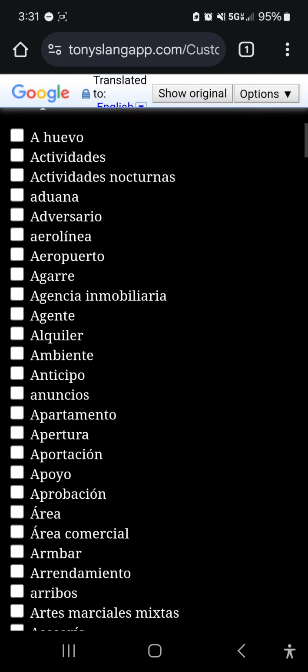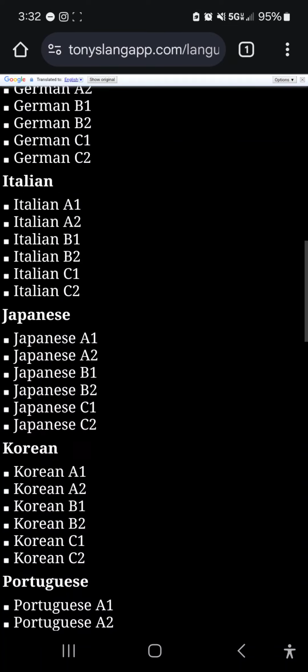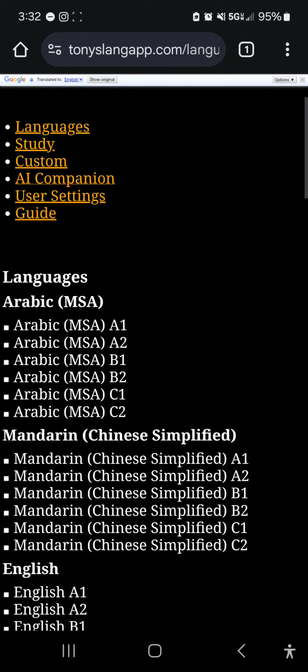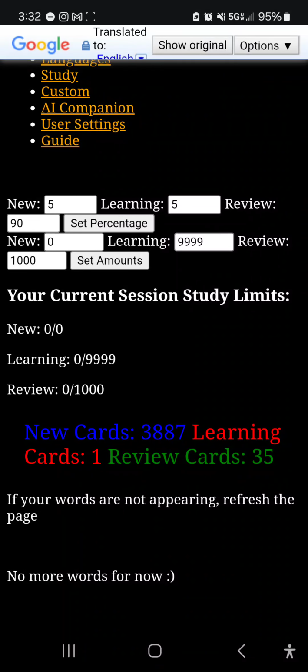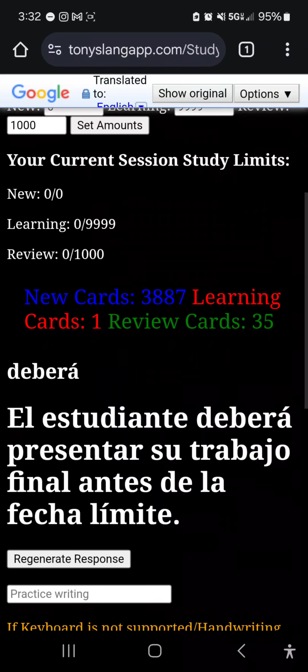So after we're done with that, we're going to want to click on whatever levels of the language we want to learn. And I'm going to go more into detail on what these mean in a minute. But for now, you're just going to want to click whatever you learn. And then from there, what you're going to do every day is click on study, and I'll go more into detail on what these set percentage and set amounts mean later in the video. But what you need to know is that sometimes it's not always going to load, so you need to refresh.